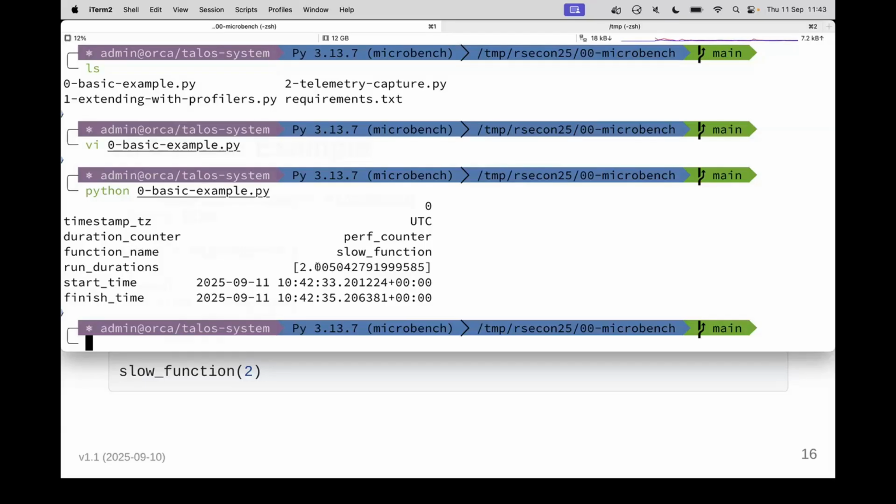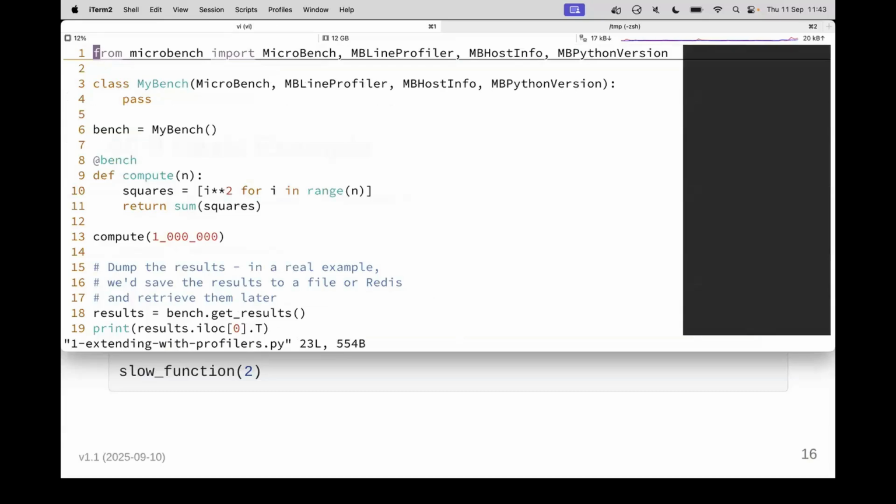which makes sense because we had a sleep of 2 seconds call. And you'd have all the run durations if you called it multiple times, if you wanted to benchmark it on repeat runs, the start time and the finish time. Okay, so pretty simple stuff, and we can capture that and store it in a file for later usage. So what other extensions could be useful for this? So we'll move on to the next example.